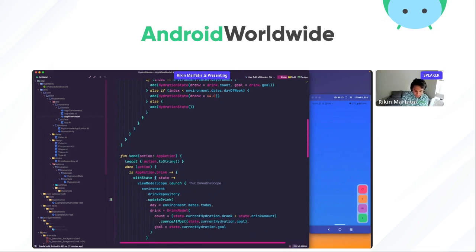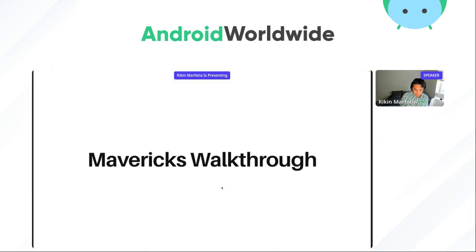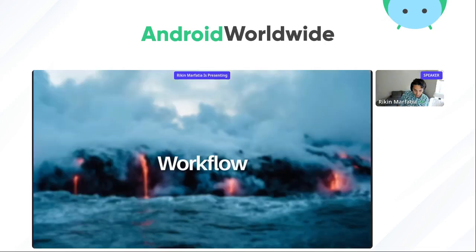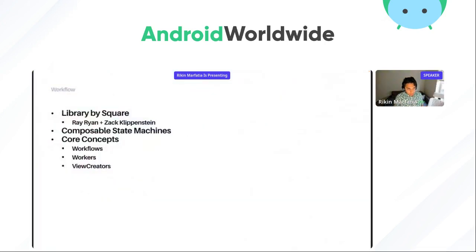So let me go back to my slides and continue forward. That was just a brief overview: I ran through one feature and how I built it with Mavericks, how things flow through the system, and how we update state using Mavericks. So now let's move on and talk about Workflow. Workflow is actually quite a bit more complicated, and I'll get to that in a second.